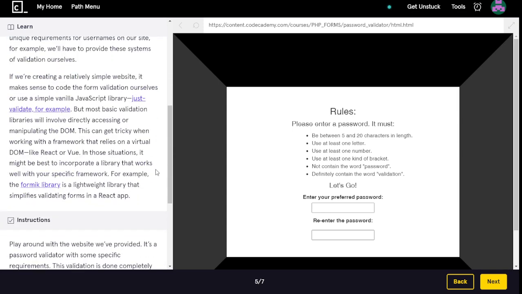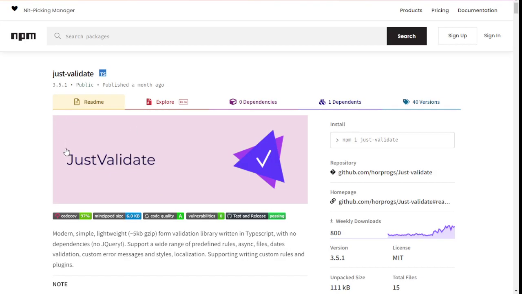If we're creating a relatively simple website, it makes sense to code the form validation ourselves or use simple vanilla JavaScript. Just-validate, for example. Let's check out just-validate. It's a package, and it's written in TypeScript.